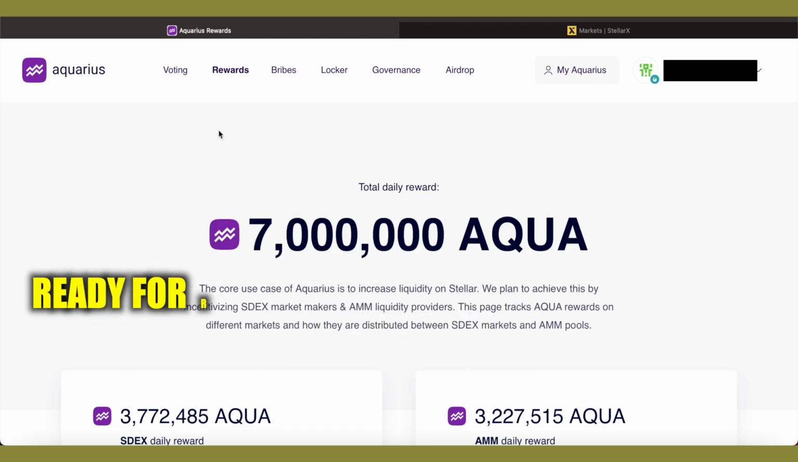So for this you will have to vote on Aqua in order to get the bribes, but you won't be getting bribes for voting for every pair out there. There are some selected pairs that you have to use in order to get the bribes.